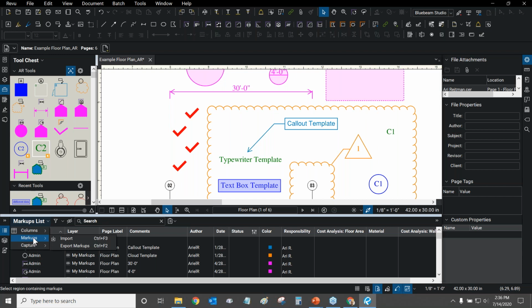Now, just so you know, if you need to import or export markups, you can go to the markups list dropdown, mouse over markups, and you can export all of your markups. Basically, they'll export into a file that you can then import into another file, and they'll all just paste themselves on top of the file. So that's a quick way to do it.